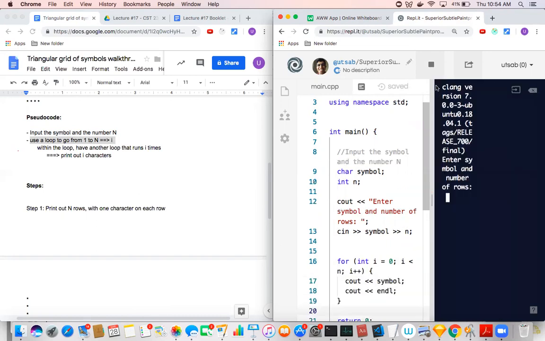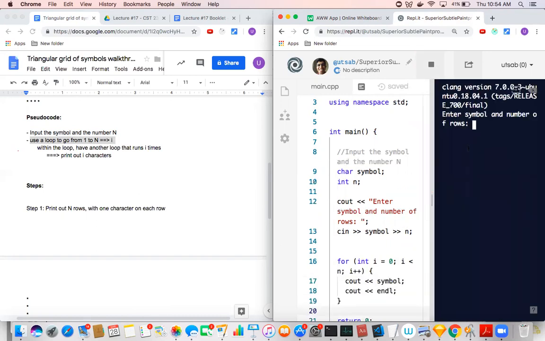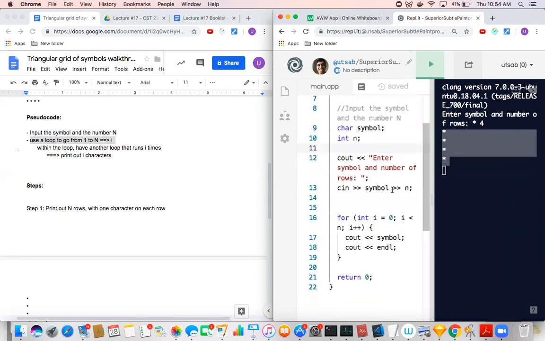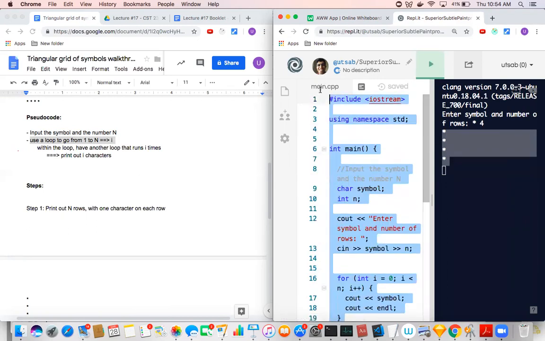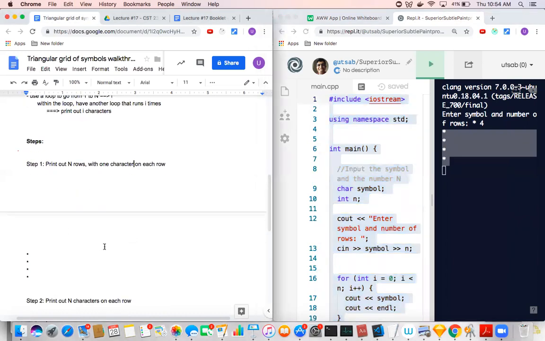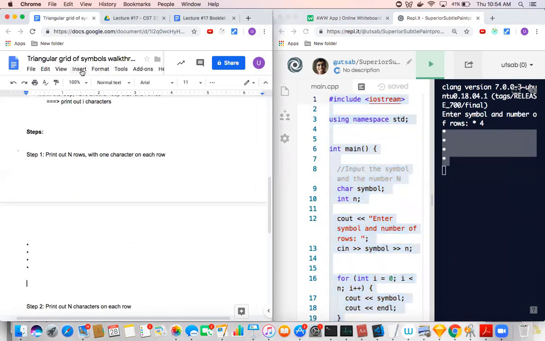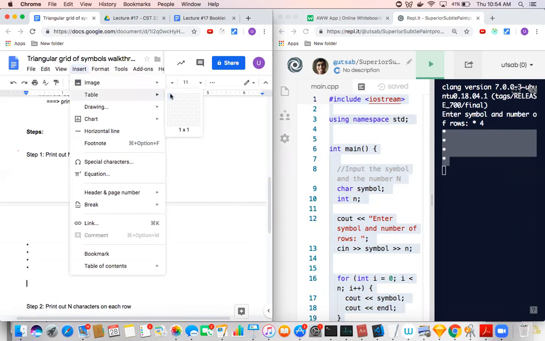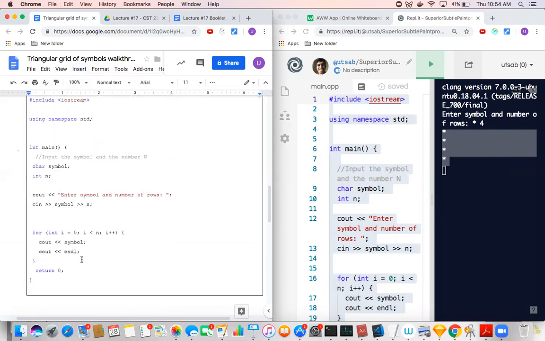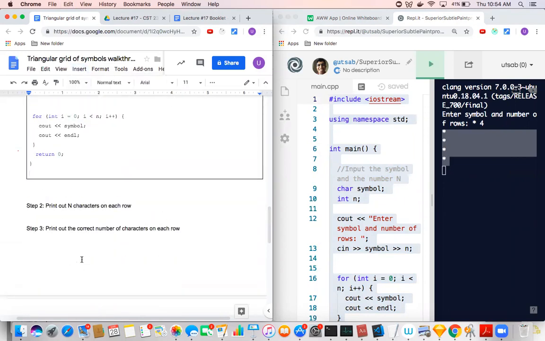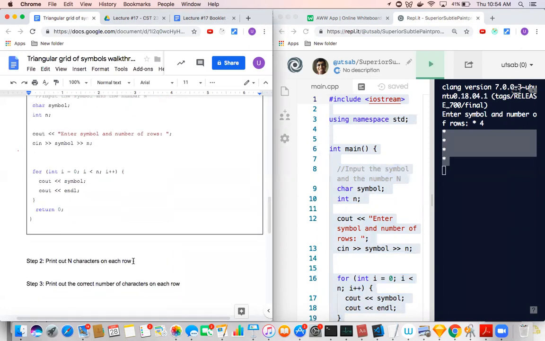Okay, let me just make that a little bigger. Enter symbol and number of rows. Let's say star and the number 4. So we get 4 stars. Great. Okay, version 1 is done. Let me insert a table. Boom.